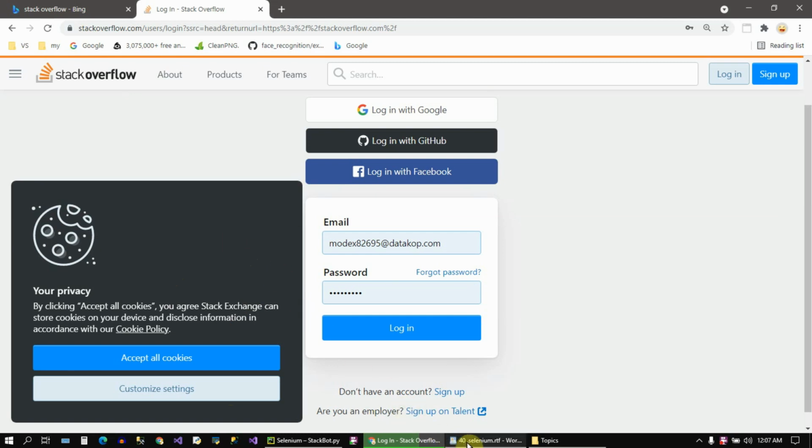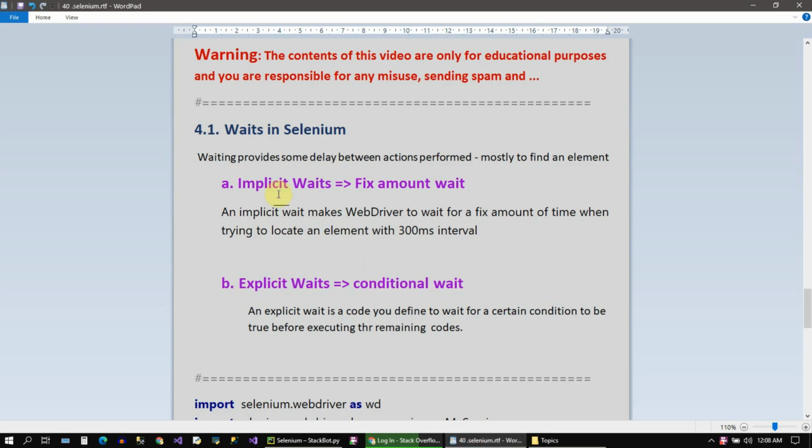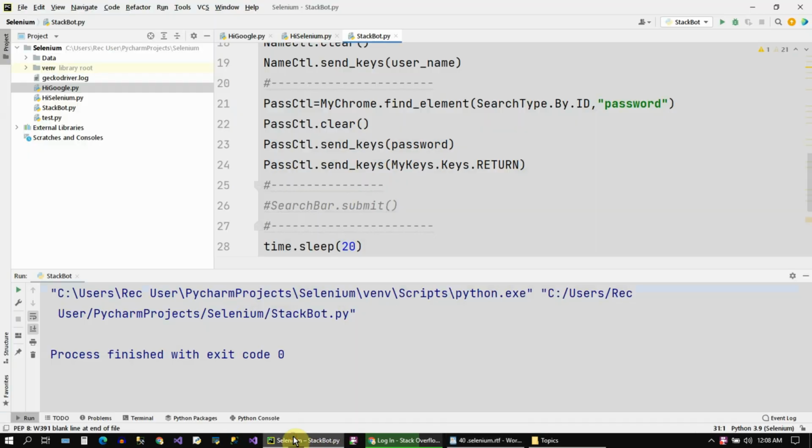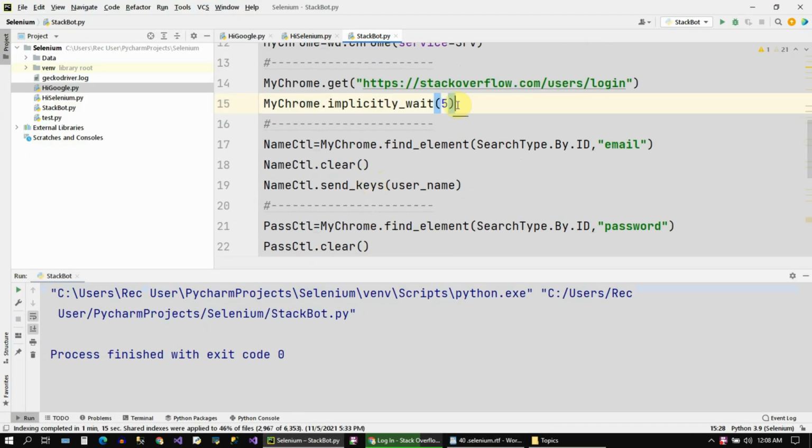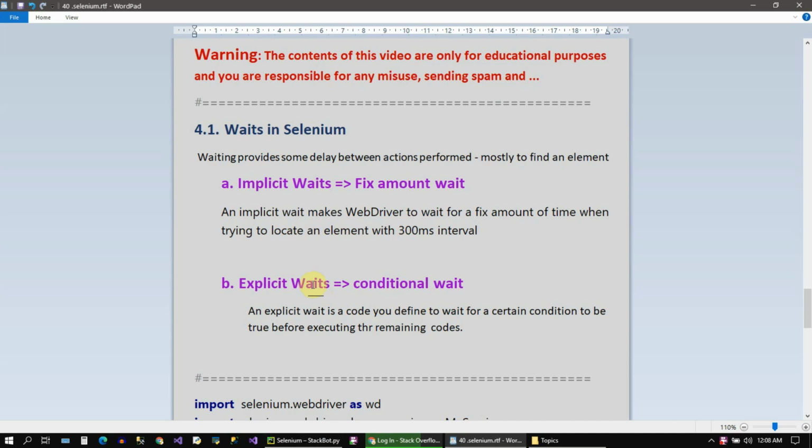So let's get started. Firstly, I talked about how to work with the implicit wait, and we also talked about a real world example over here. So we use the implicit wait over here. Now let's talk about the second one.